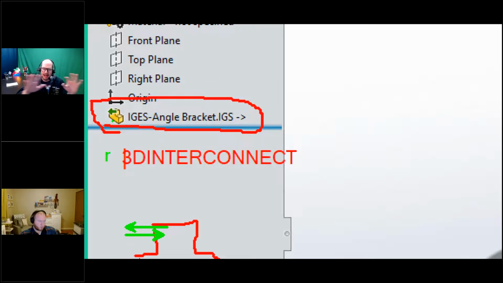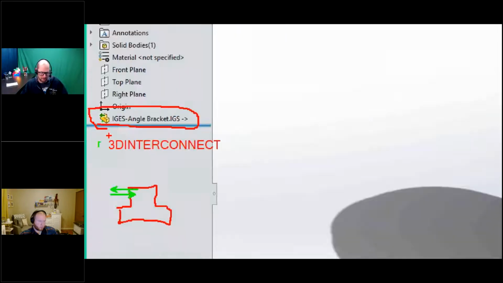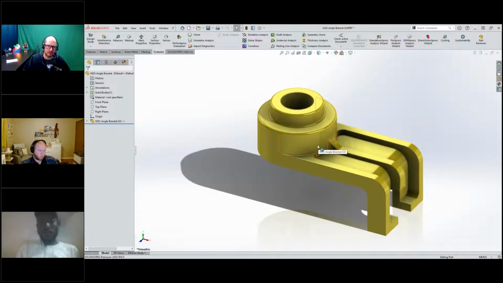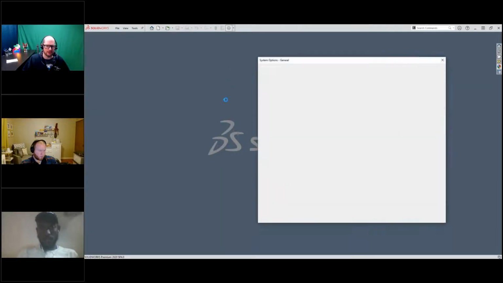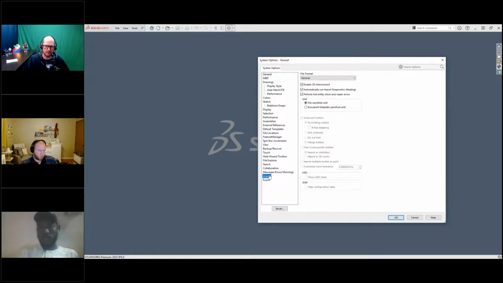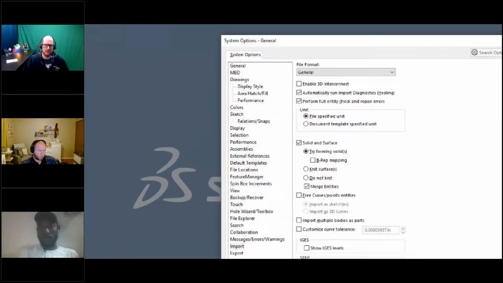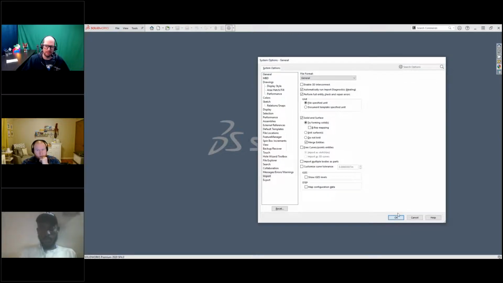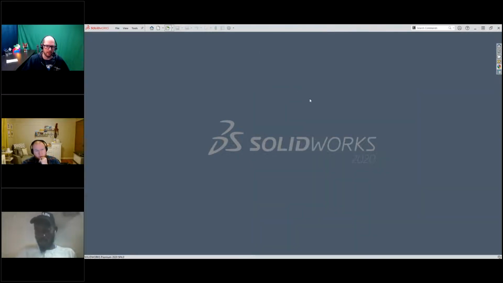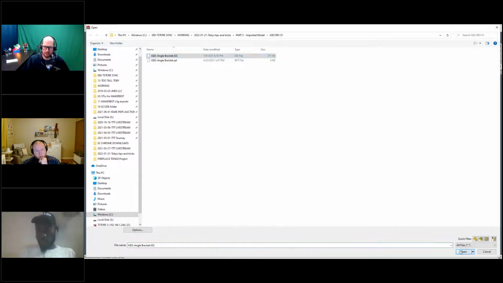But we're not going to use 3D interconnect for this example. I want this to open up as a traditional IGES import. So I'm going to close this model. I'm going to go to options, go to import, and say, don't use 3D interconnect. So I cleared that box. I love 3D interconnect. I think it's great. I'm not telling you to turn it off. I'm just telling you for this example, I'm going to turn it off because I want this to import as a traditional IGES import. So I go to this bracket again and open it.